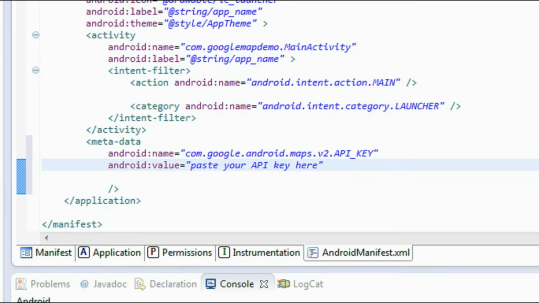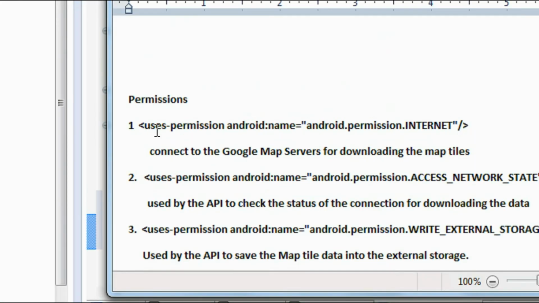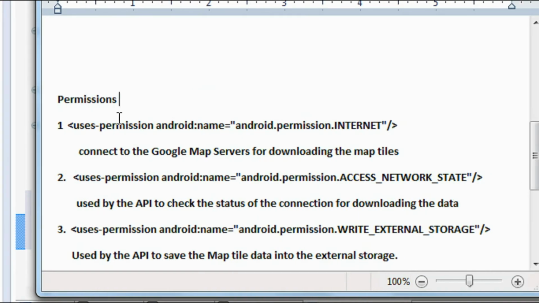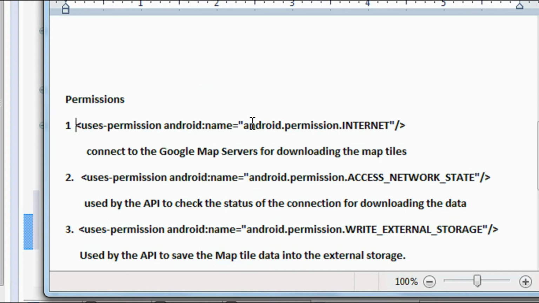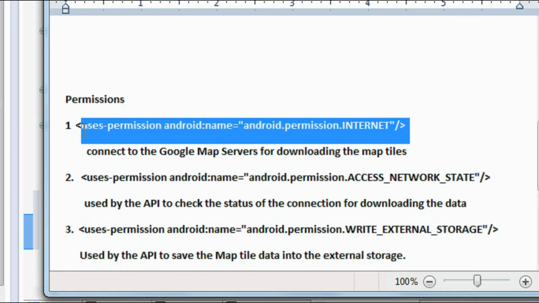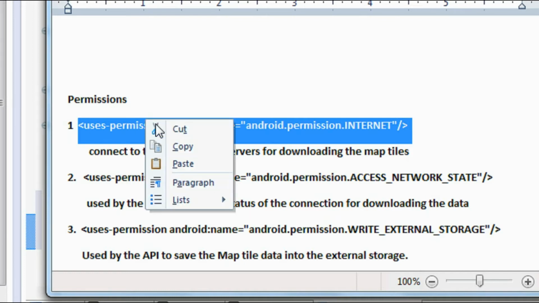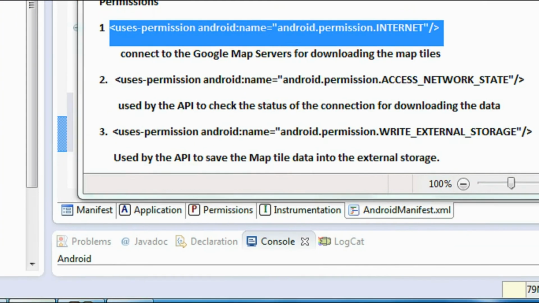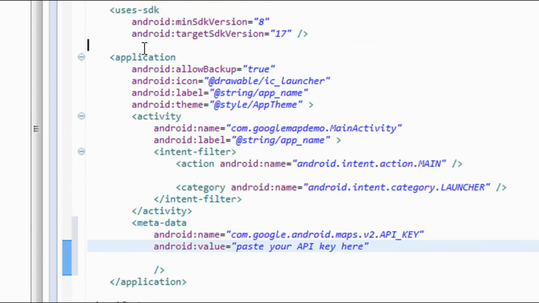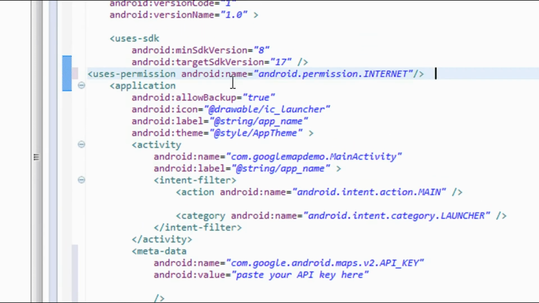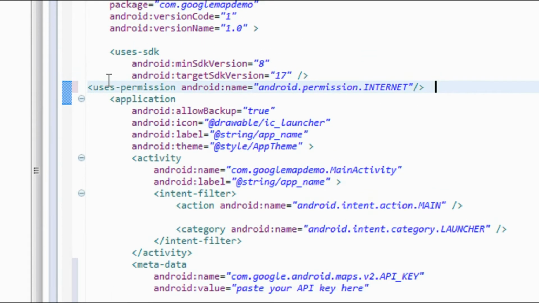Now you need to add some permissions for displaying the Google Map. Here are the permissions you need to implement for Google Map. The first one is the internet permission. It is used by the Google Map server for downloading the map tiles. So specify that permission in the Android manifest file. Copy this permission, go to the Android manifest file and paste it here. This permission is used for accessing the internet connectivity.